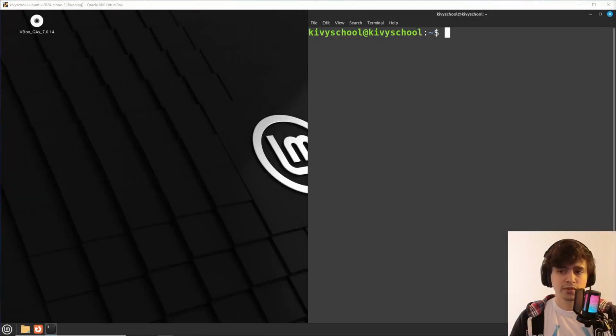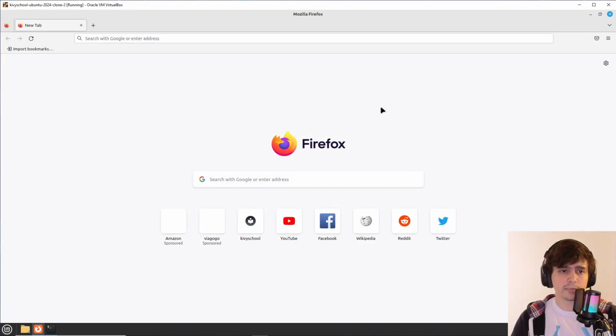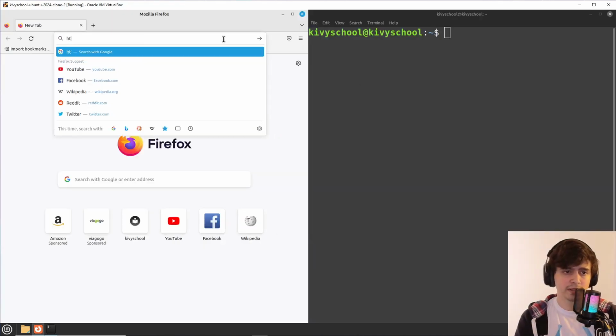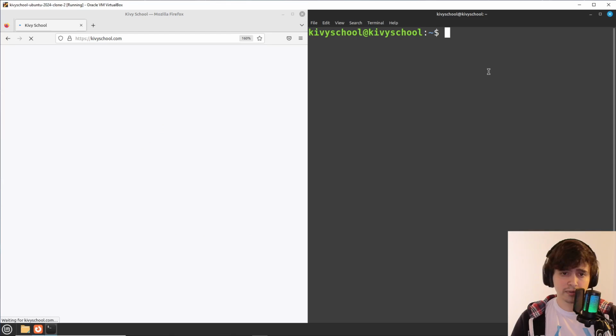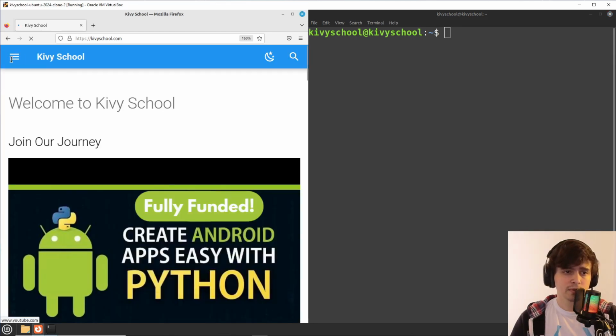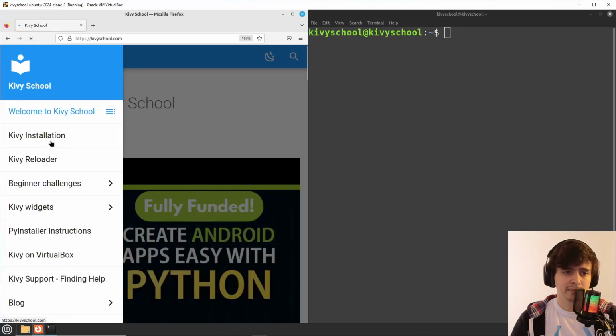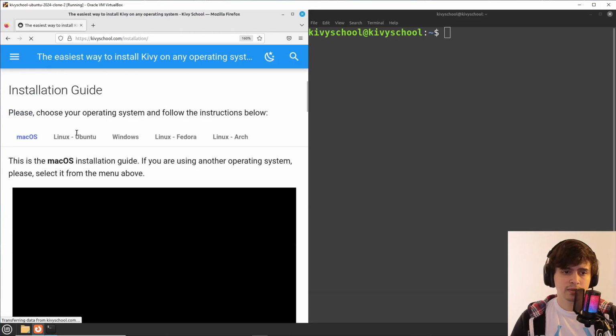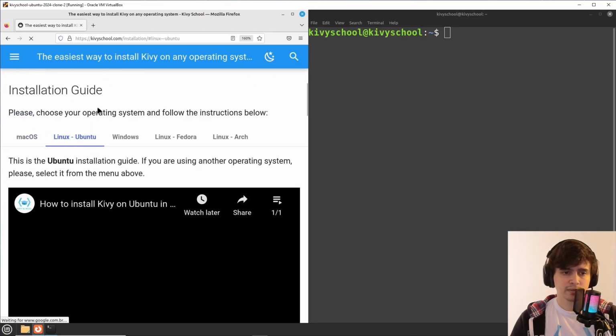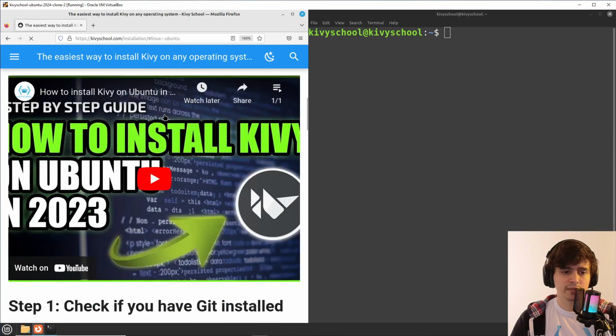So let's go. On your operating system, the first thing you must do is open the browser. Put the browser here and put the terminal on the other side. Go to kiwischool.com, open this tab here and go to Kiwi installation. Scroll down and go to Ubuntu guide. This is the tutorial we are going to follow.